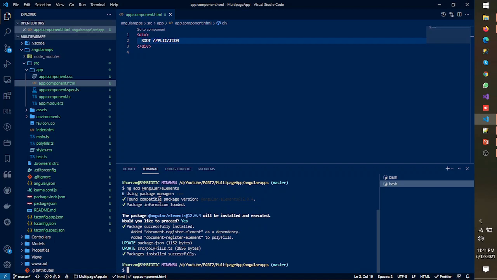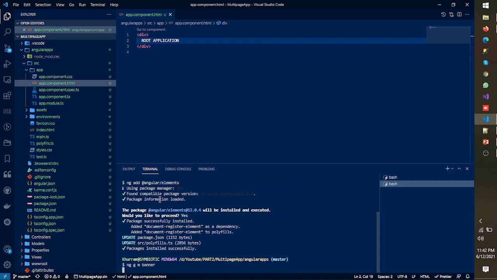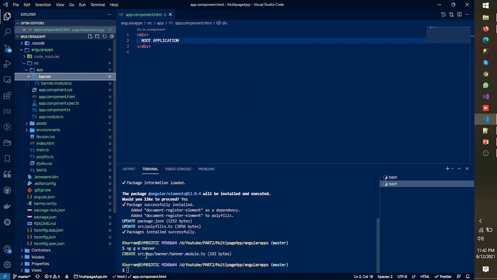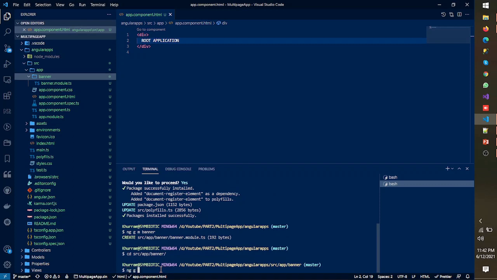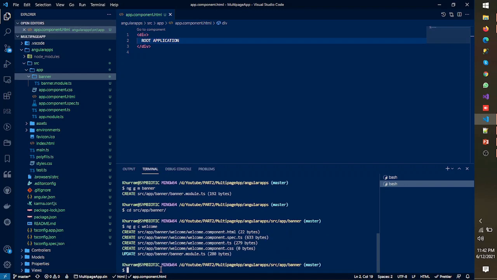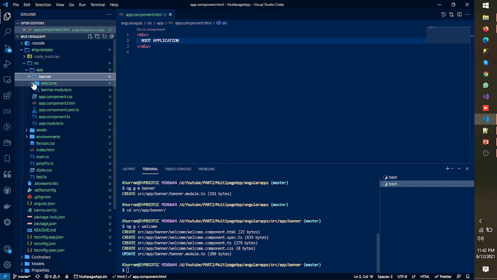Okay, Angular elements has been added. Let's generate our module and component. So ng g for generate, m for module. I am giving it the name banner. So as you see, a banner folder has been added and the banner module has been created. cd into banner. We need to go into the banner folder in order to generate our components. So let's cd src app banner. Here we need to run the command ng g c for component, and let's give it the name welcome. So our banner welcome component has been created.